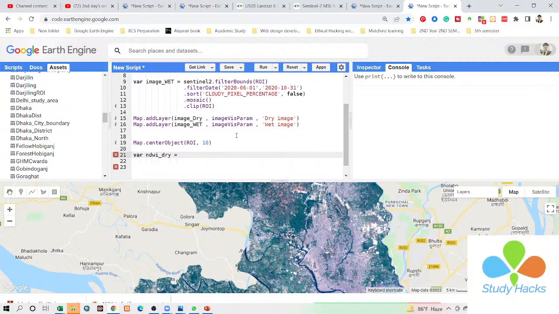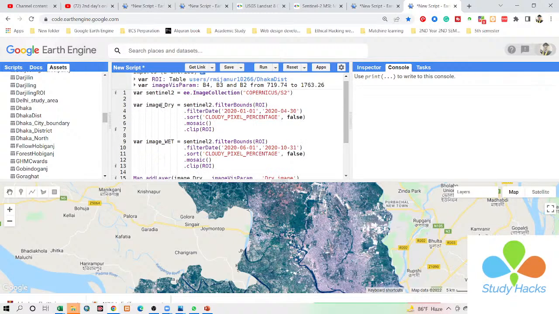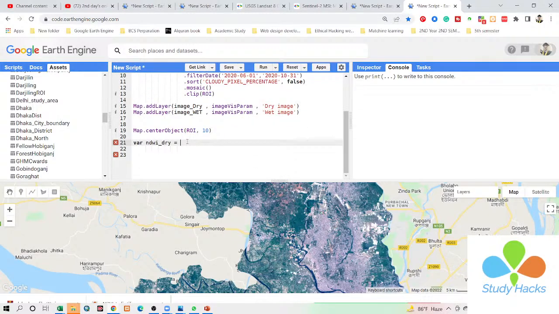Okay, so this time for the dry NDWI, I simply call the dry image, and then I simply paste it here. If you want, you can simply use the expression function here. Okay, we already covered this part, the expression function. Then you can simply write your expression.